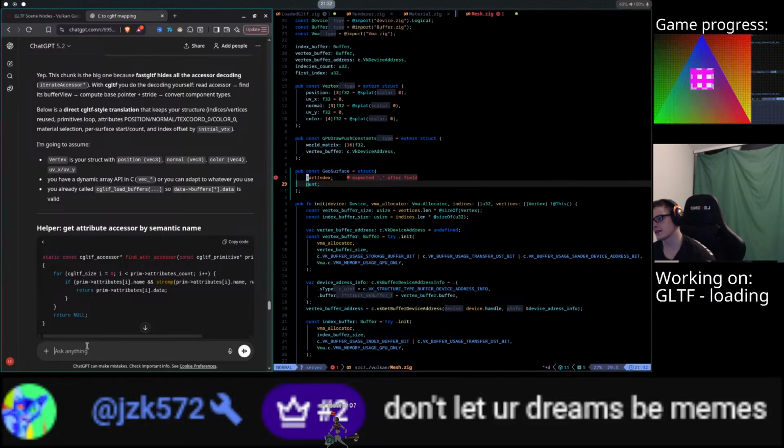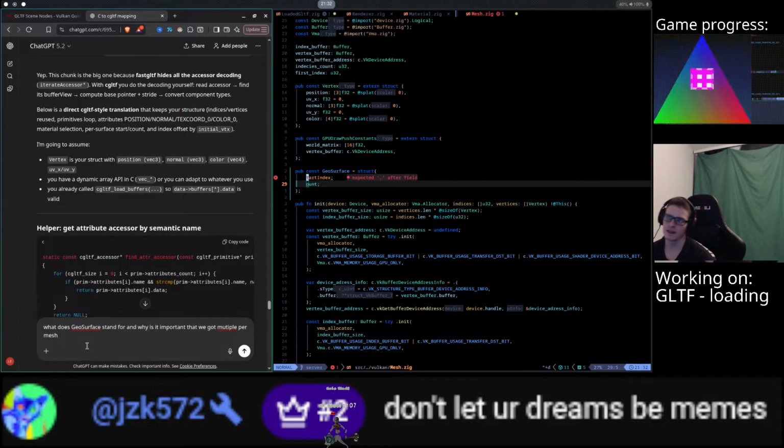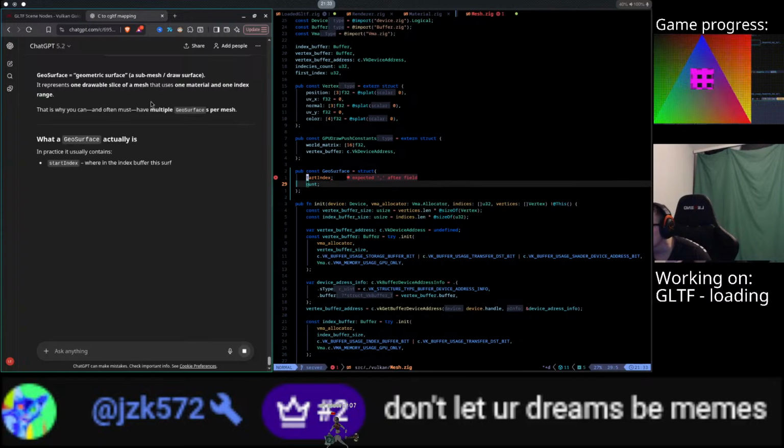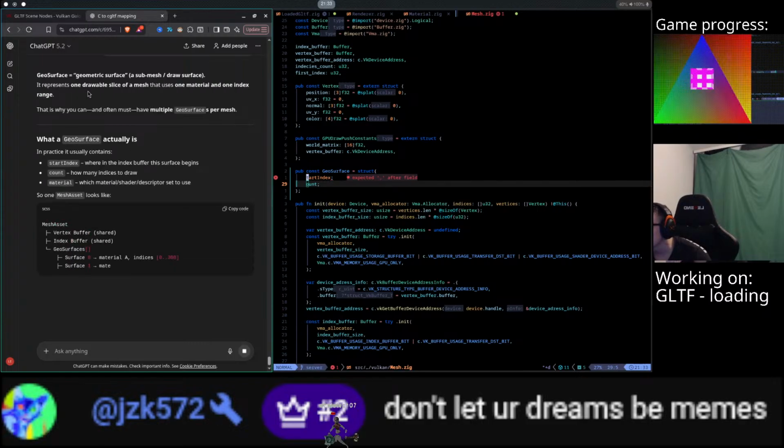What does it stand for even? Let's see, I'm gonna ask AI still. What does GeoSurface stand for, and why is it important that we got multiple per mesh? Well, I guess I could answer why we have multiple per mesh, but I would still like to. Geometric surface, submesh, draw surface. It represents one drawable slice of a mesh that uses one material.